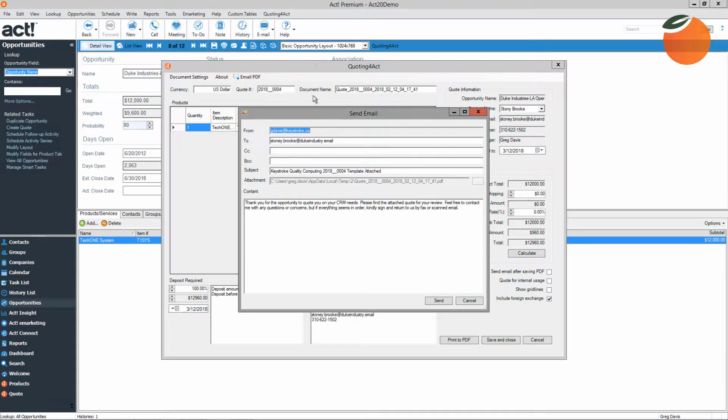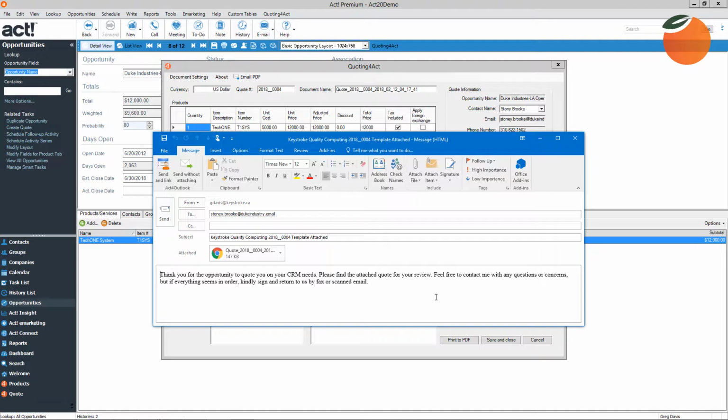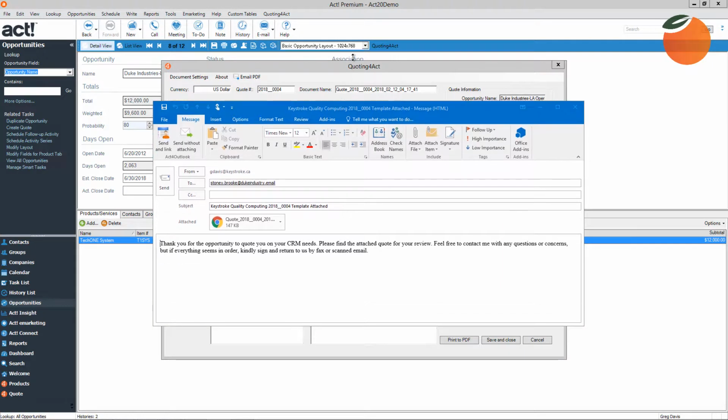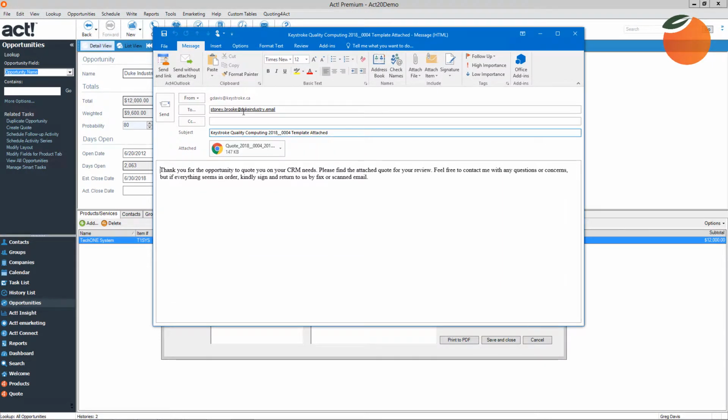Now you can see that right here it has populated the contact's email. It populates the subject with the quote name and the body of the email with the text we discussed earlier. Once you hit send, this will use whatever default email system that you use on your computer. Or you can use Keystroke's QMail add-on to send emails out as well. As you can see, it's opened up Outlook because I use Outlook on my computer. Everything is all put where it should be.